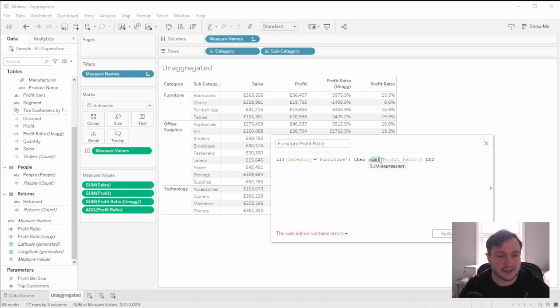So now if I take that out, we can see that again, we're getting our calculation contains errors. And here we can see that we cannot mix aggregate and non-aggregate comparisons or results in if expressions. And that's because while our profit ratio field is aggregated, our category field is not aggregated. And so what we need to do is aggregate our category field. Now, because our category field just contains either furniture, office supplies, or technology, we can wrap this in a max and it's always going to pull through the correct value.